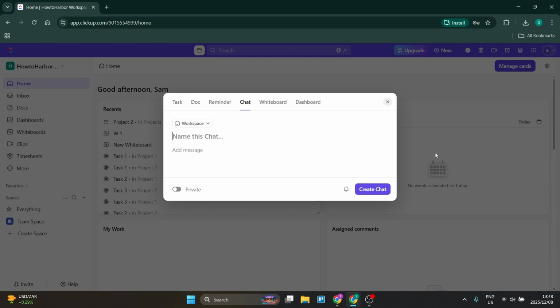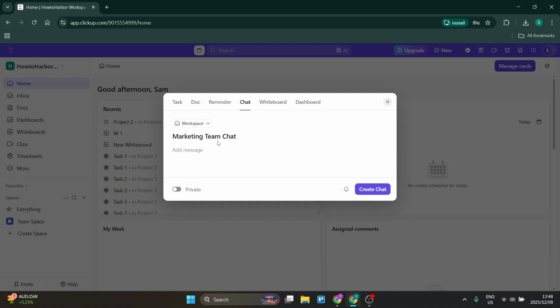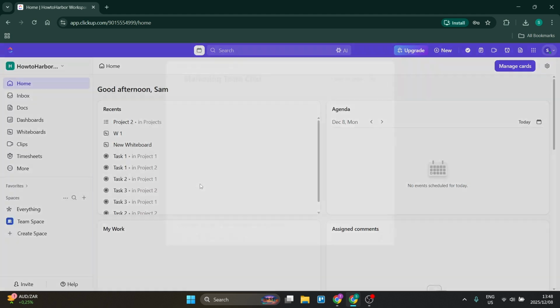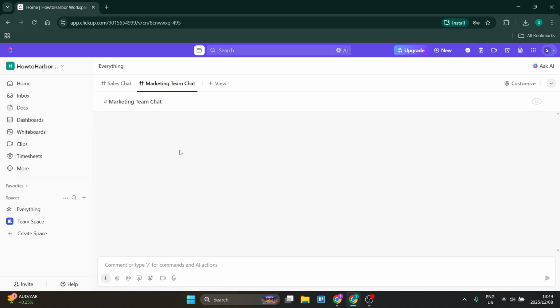Now you can go ahead and click on this, and here you can choose the workspace in which you would like to create the chat, and here you can name your chat. So let's go ahead and say marketing team chat. You can also just add a message here, which I'm not going to do right now. I'm going to literally just say create chat, and here is your marketing team chat. Quite simply, you can click on open on page.